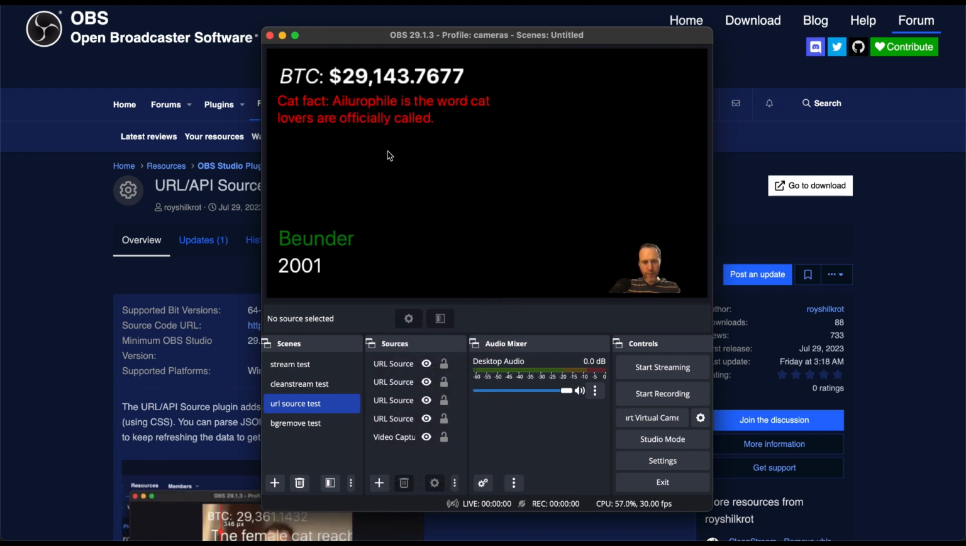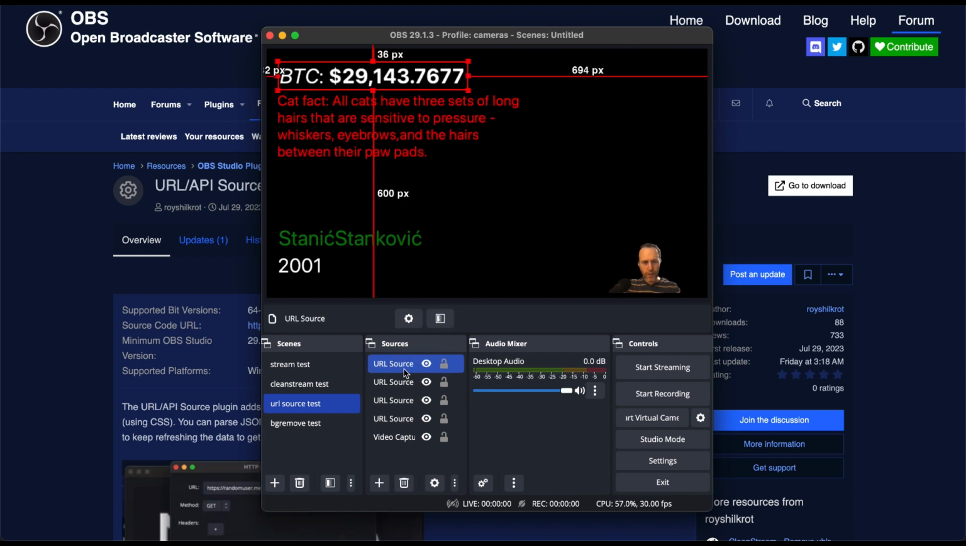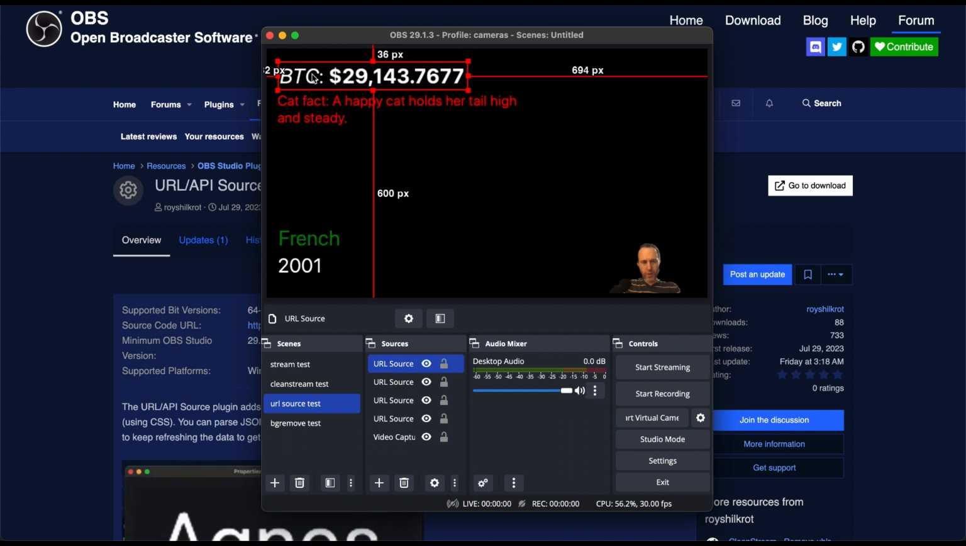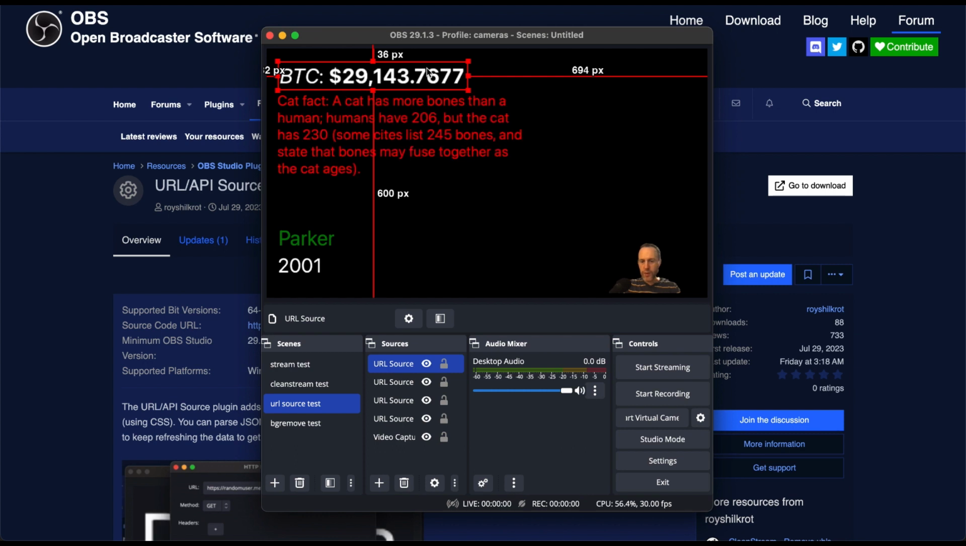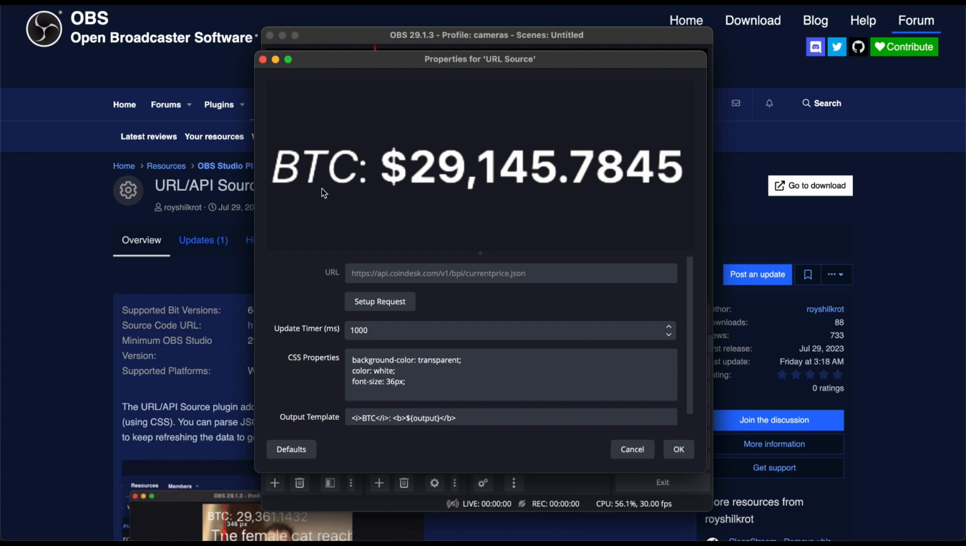I already have set up a few of these here as an example. This one, for example, will get the price of Bitcoin in US dollars, and it is continuously updating. So let's see how it works. When I go on the options for this new source, I see the URL where the request is coming from, but the URL is grayed out.